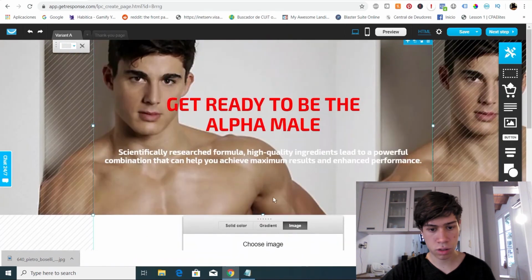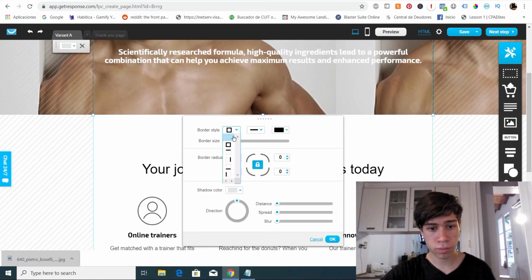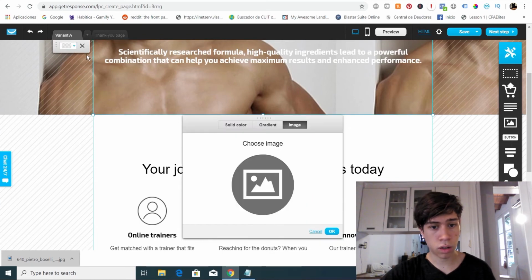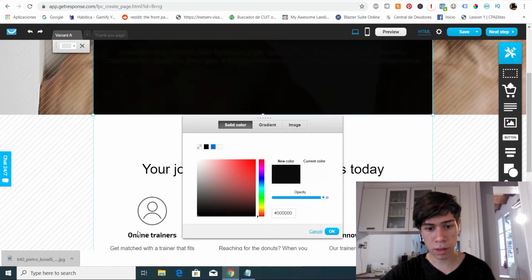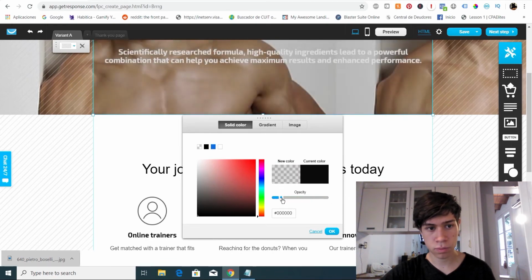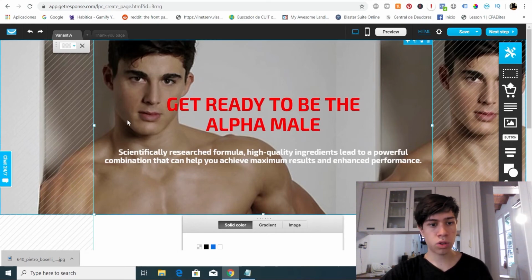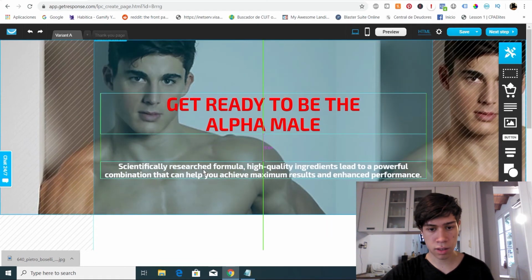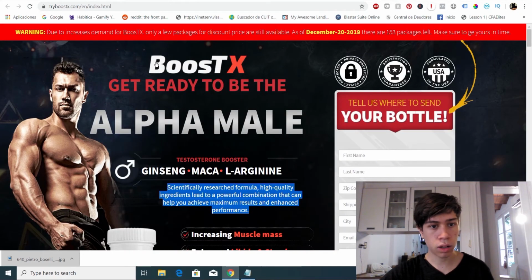I'll put it with no border, and the color white, and black. I'll put opacity so that the letters are standing out.